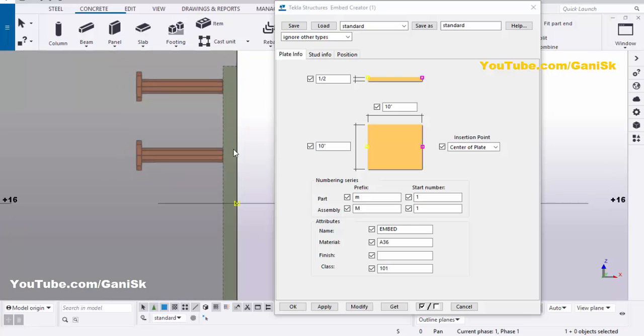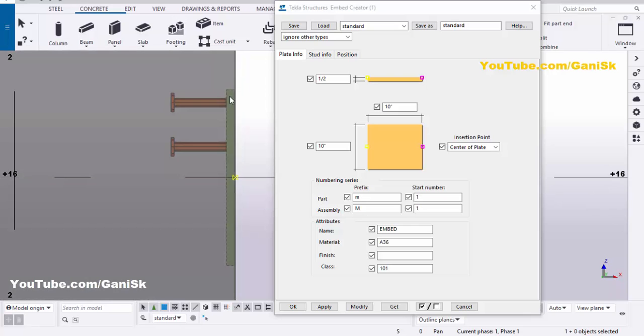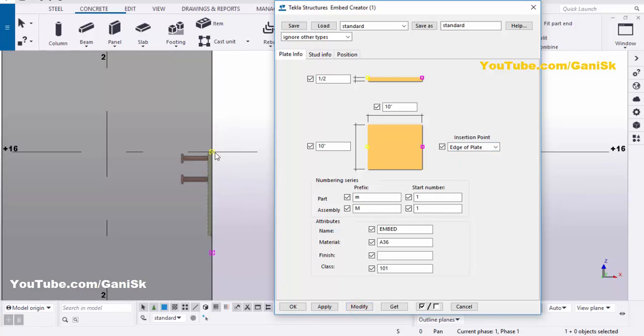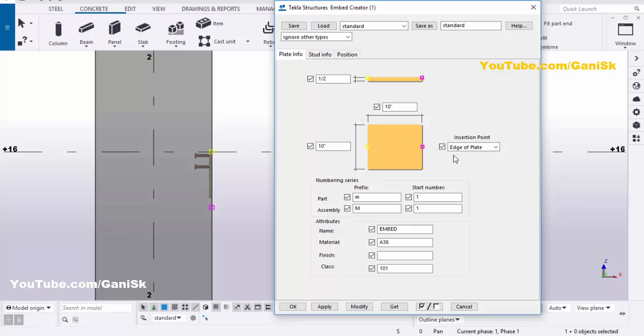You'll get like this. You can change the position of this embedded plate. For example, if you want to place this position at the top, click on here and select at edge of the plate, then click on modify. You will get like this, edge of the plate from the level. For example, we're going to take at the center, then click on modify to get like this.